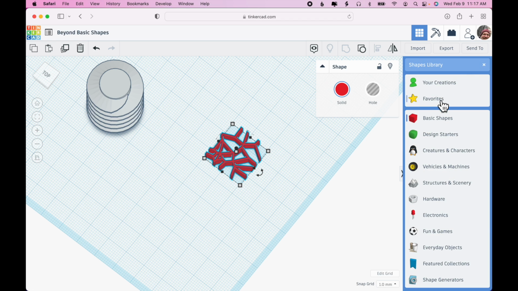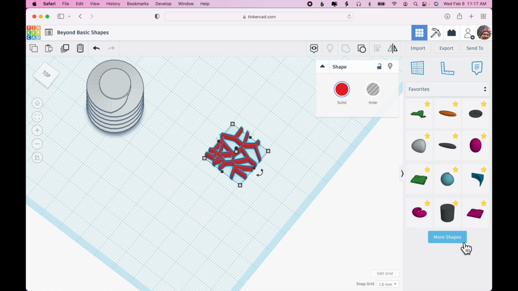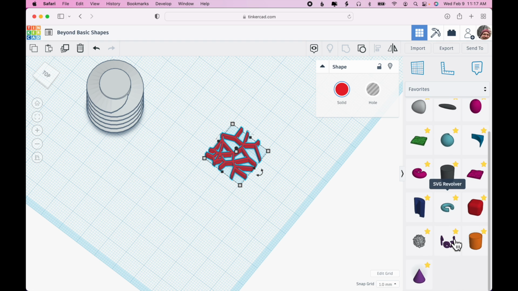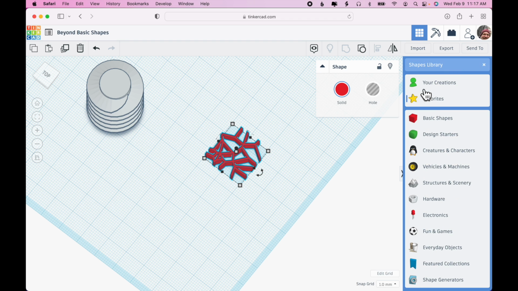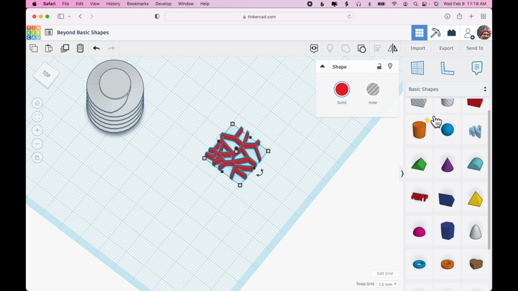So I've added the cone. If I go to favorites, there's the cone, and I can unfavorite it. So I no longer want that to be in my favorites.